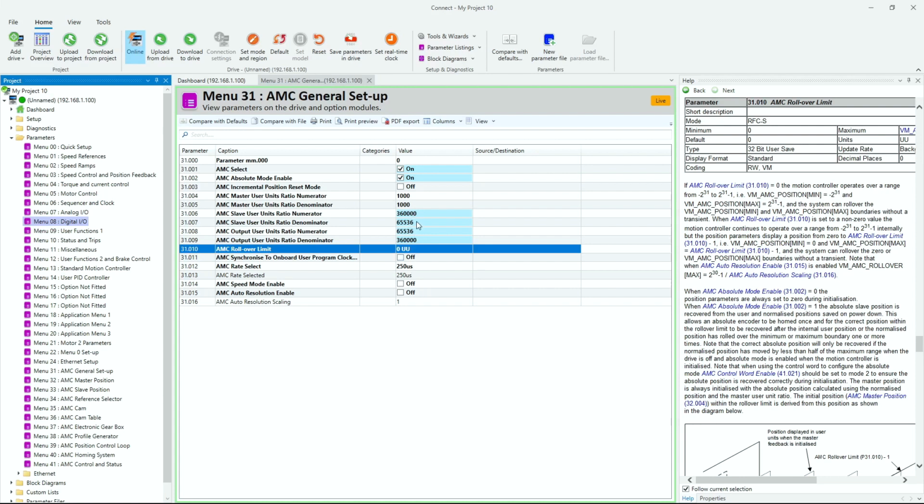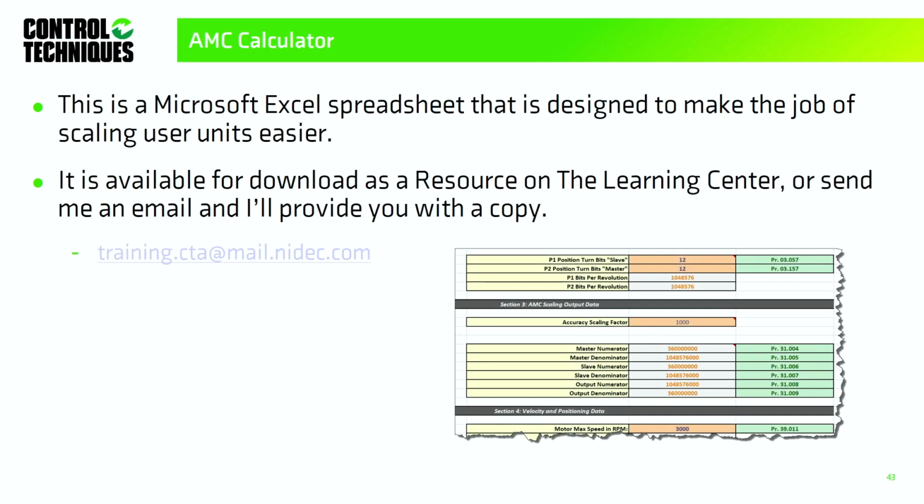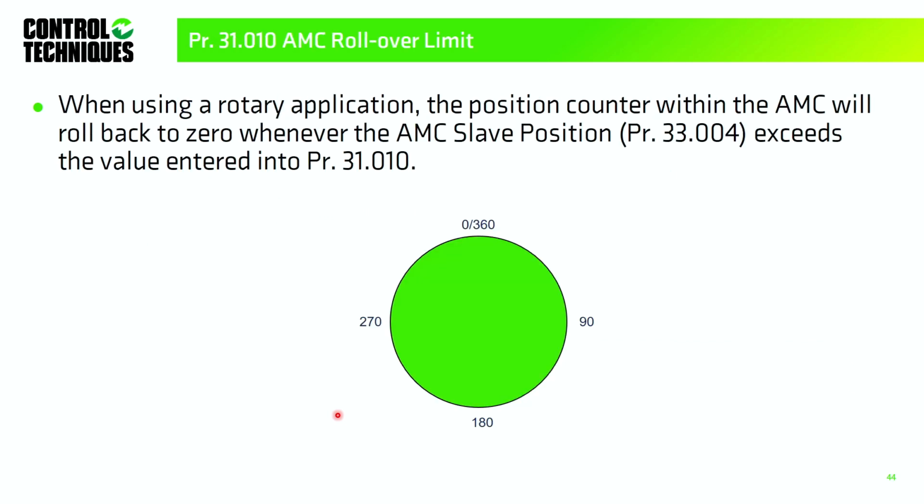Right, so here's my user unit scaling. Now, when we get to Friday, I'm going to be doing a linear example when we get to gearing and camming. And again, if you want a copy of the spreadsheet, send me an email, and I will very happily send that to you. So back to menu 31.